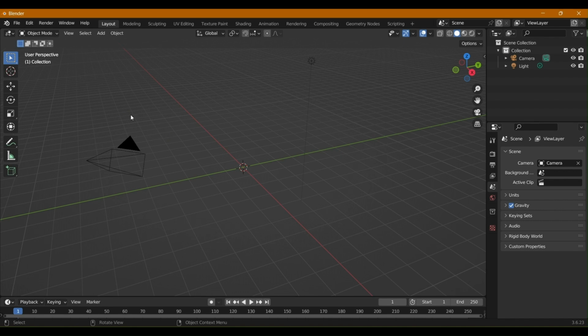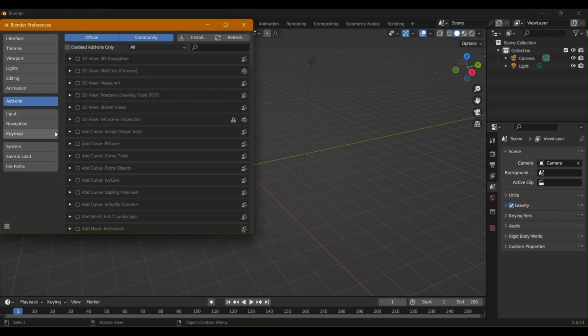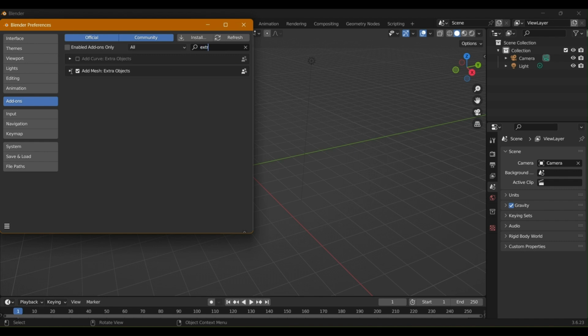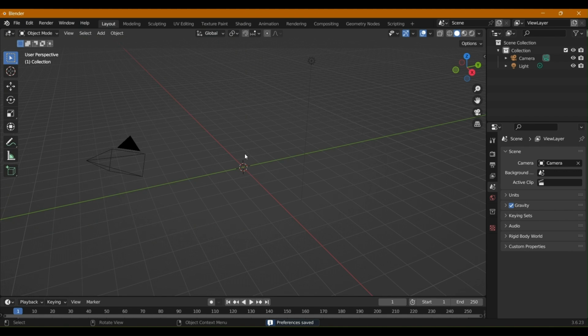So the first thing you'll do is to go to your Edit, go to your Preferences. You're going to be enabling an add-on. Go to Add-ons and search for extra. So you are going to enable this Add Mesh Extra Objects, and you get to save your preferences. So when you're done with that, we can start with it.